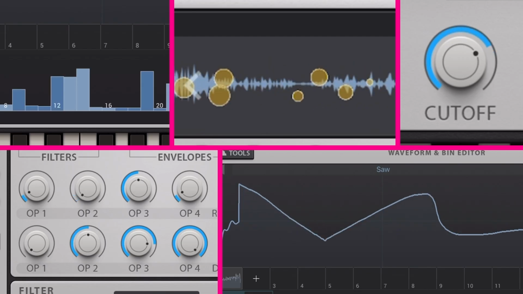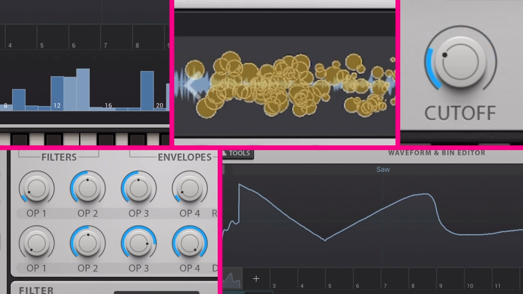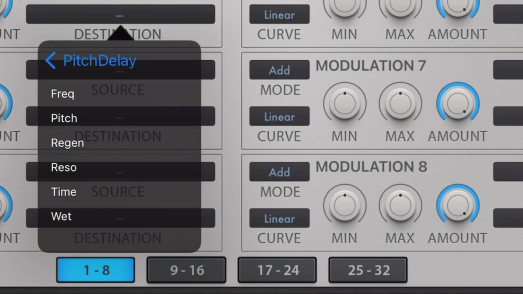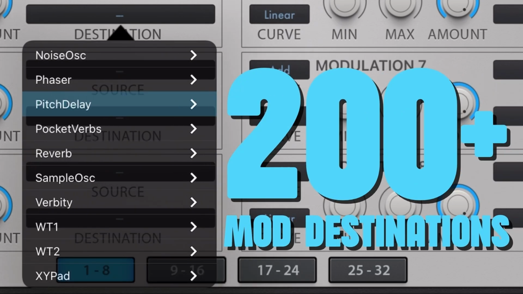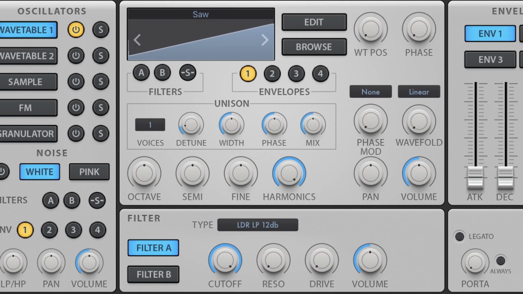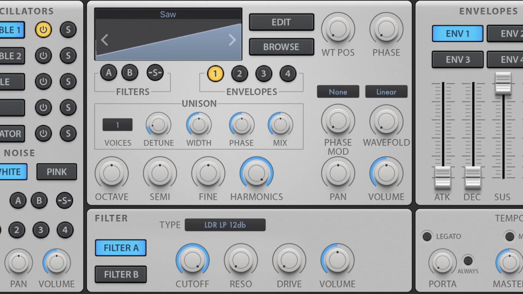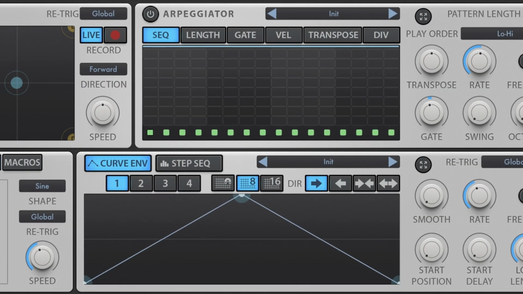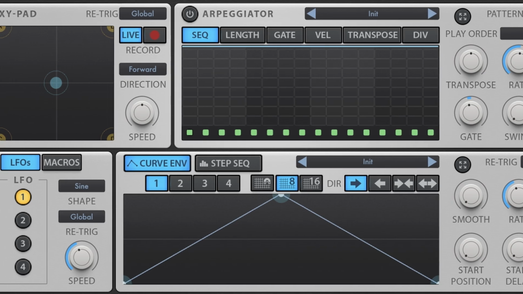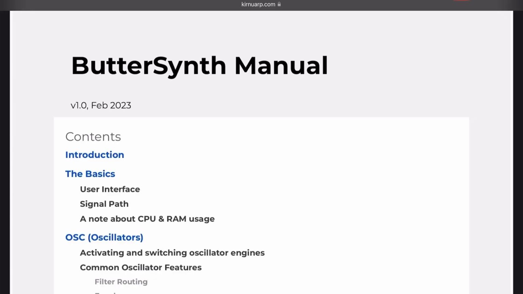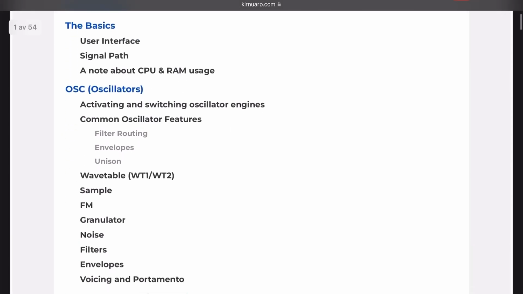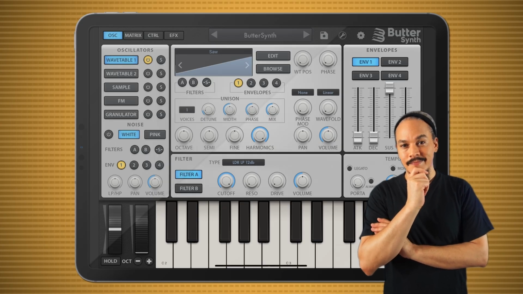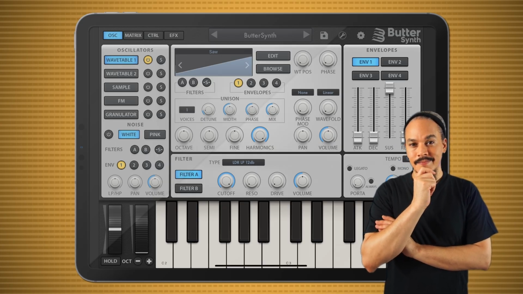Synth vets will just love the hybrid nature of ButterSynth and also all of the added modulations, including being able to modulate FX parameters. It's also for synth noobs because the UI is really well made and easy to read. There's nice sectioning going on in here, and there is also a PDF manual available online that is very easy to understand. Plus, if you are a noob and you watch this video, then you already know a lot about how to use this synth.